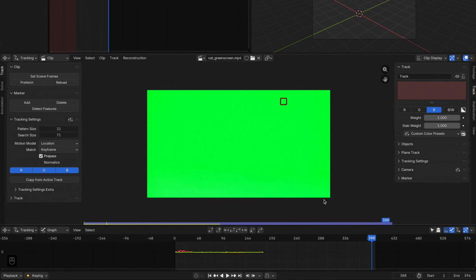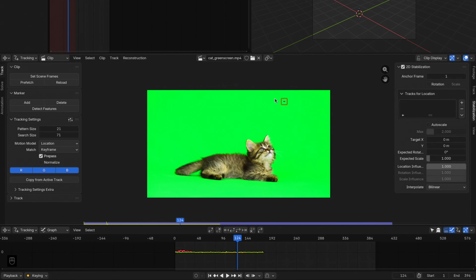Now, to actually use this tracking data to stabilize our footage, we need to go to the Stabilization tab on the right, tick this checkbox, make sure our tracked marker is selected, and then hit plus to tell Blender this marker should be used for stabilizing.